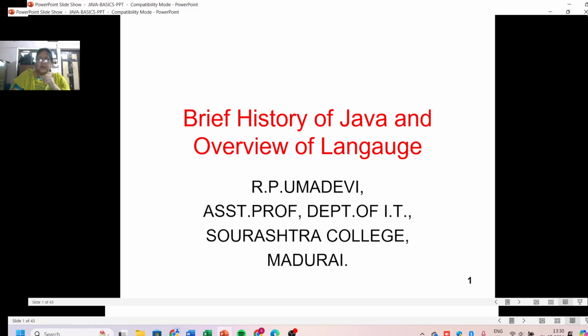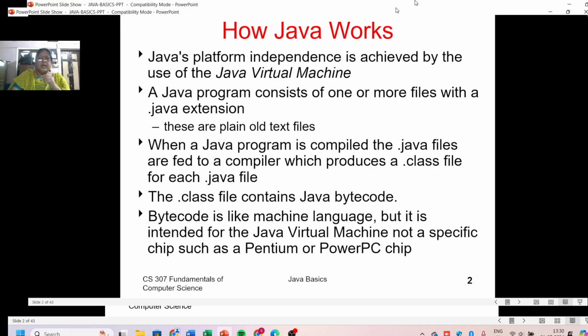So here we are going to discuss Java basics. Java is a platform independent language because of the Java Virtual Machine. After writing a Java program, we have to save the program using the extension .java, and the class name and the file name are the same.